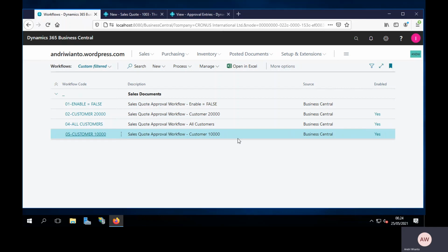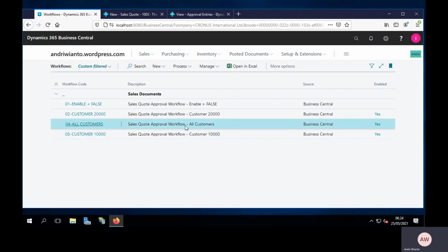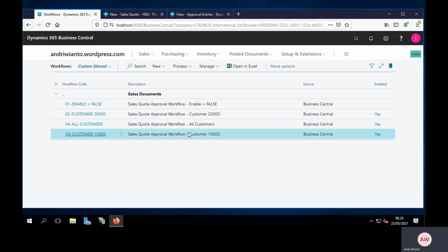So if you have 2 or more workflows that are satisfied by one sales quote, it will only run the first workflow that satisfies the condition. So in this case, the first one is number 4, the workflow for all customers, so the fifth one is never run. Okay, I hope that is clear.